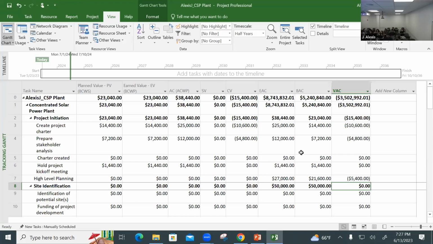So the schedule variance is zero, I'm sorry. Yeah. If you don't have a schedule variance, it means your project is on schedule. If it is negative, you are behind schedule for whatever the amount of money that's there. And if it is positive, you're ahead of schedule for whatever the money that's there.